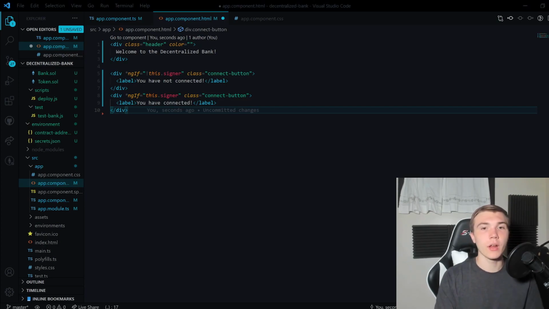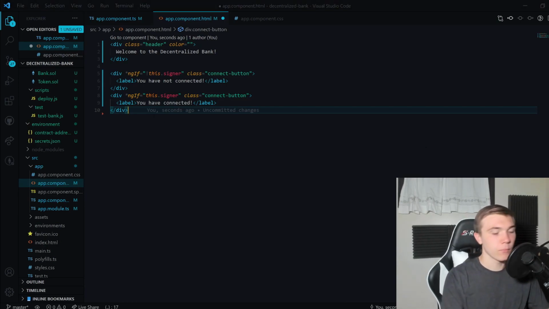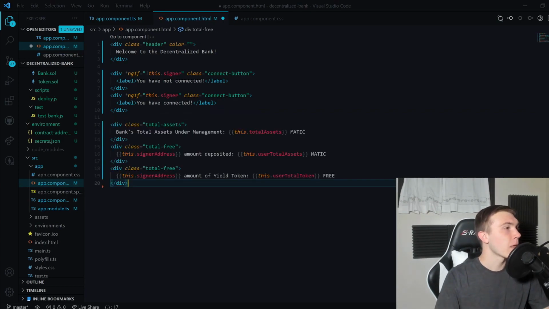Now we're going to write a few bits of logging our states pretty much to the user. So we're going to log the total assets, the bank's total assets under management, and we're going to do this.total_asset-matic. Then the total free the user has. So this is going to be the amount of yield tokens that the address, we're going to log the address, and then amount deposited, user total assets. And then we're going to do the total, this is going to be the amount of matic that they currently have deposited. I use the same CSS styling, that's why I had it here.